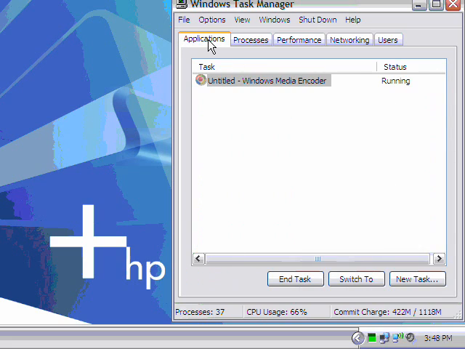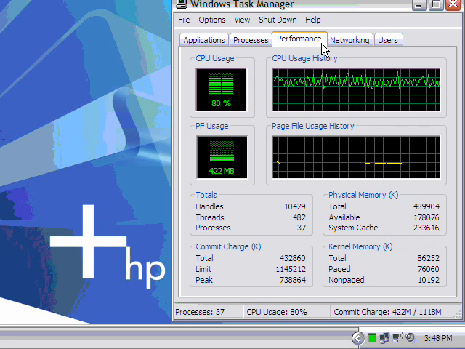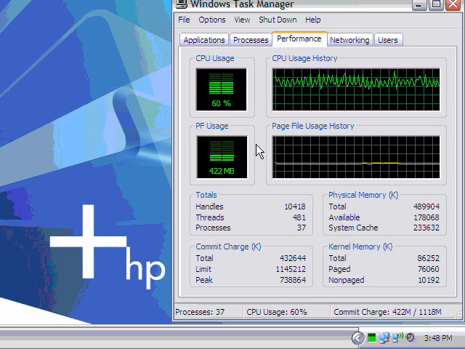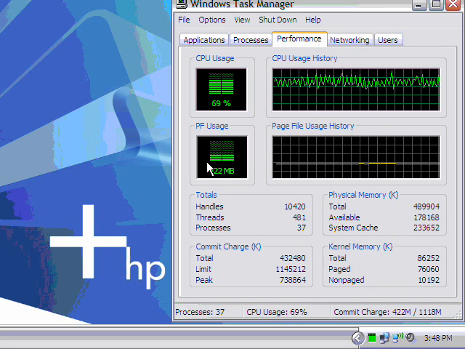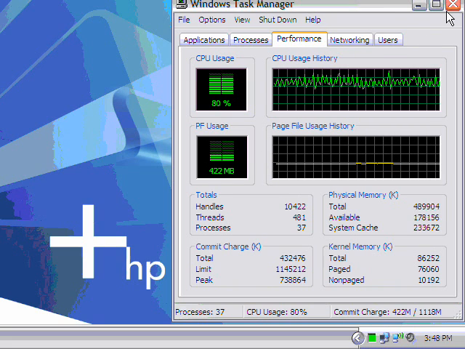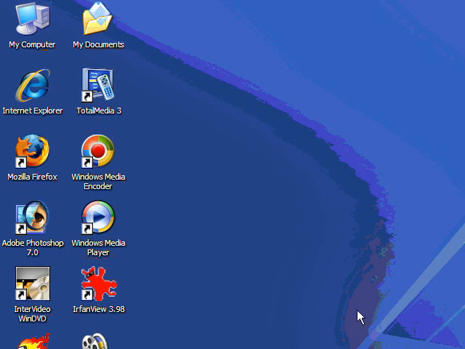And normally when you open this, it'll start out on the Applications tab, and you can see that we've got the Windows Media Encoder running, and that'll basically show you everything that's running on the taskbar. If we go back to Performance, we can see all the changes that we've made, and we can kind of get a graph. Let's close that out now and open up the System Properties.